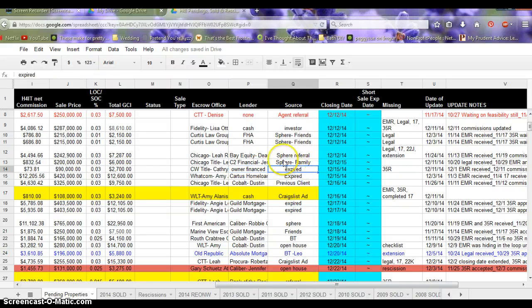And then source, they'll tell you this also, or you can go into Boomtown and look at that, not in the pending manual again. In this case, it looks like it was an expired call that Marisa had made to the seller to ask them if they wanted to go ahead and sell their house again. It looks like they did. So her source is expired, and that's always really important to have the exact source.